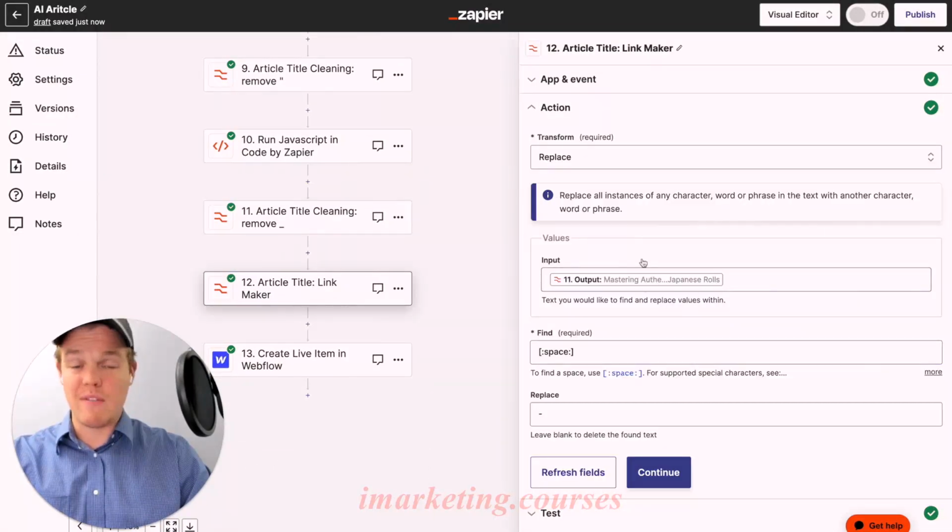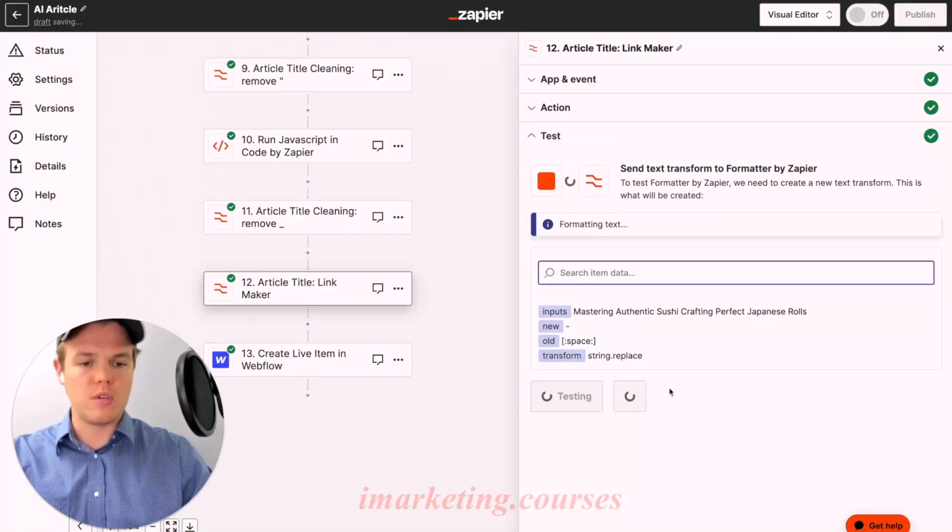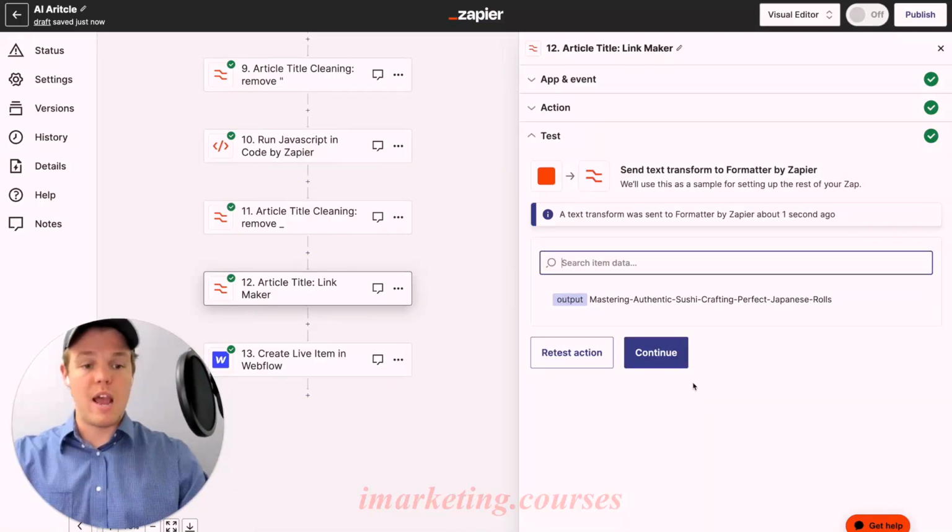And as you see, we have it already inputted from 11. And we're going to find the space like it's formatted. So the space between each of these words, we're going to replace it with a dash. Retest action. And there you go. Now we have the handle we're going to be able to use in our article.